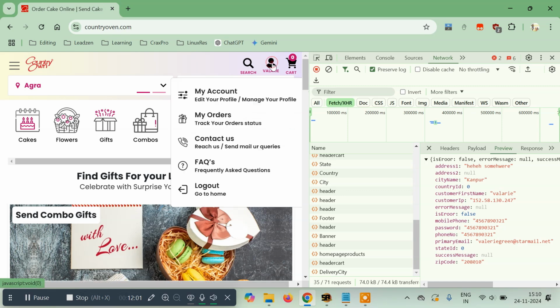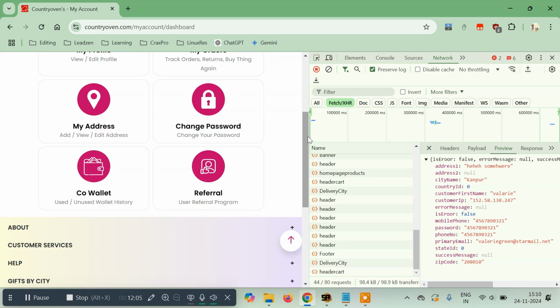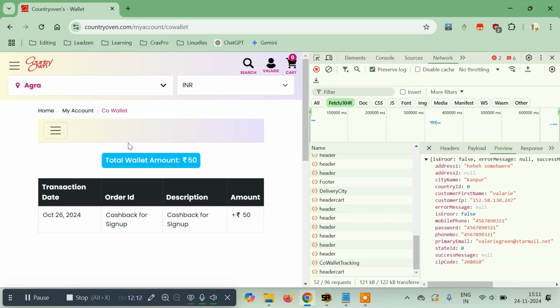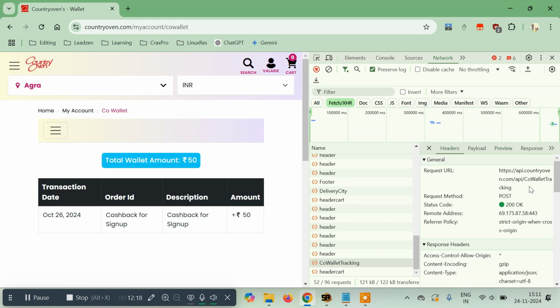Oops, sorry. We'll go to array, so to gallery, and then my account, and then now let's say I want to know how much balance I have in this wallet. Okay, so we'll just go to the wallet page, and now for the wallet page you will see another request is being made here, which is co-wallet tracking. So this is the request.